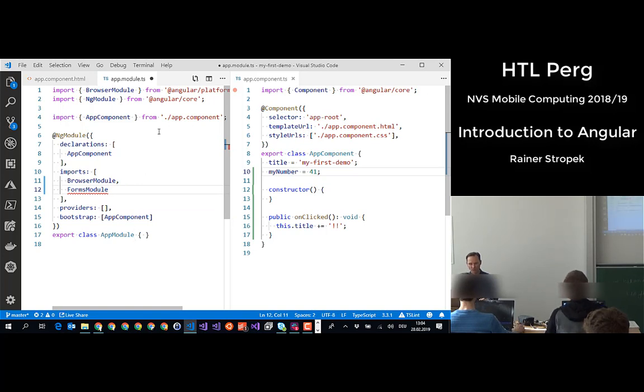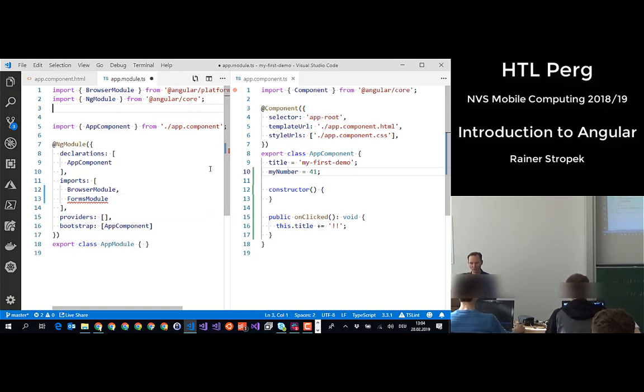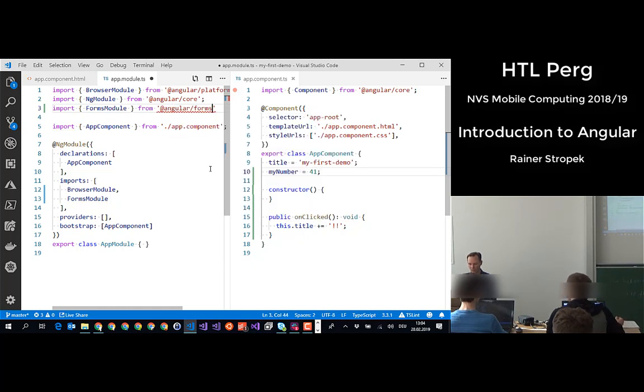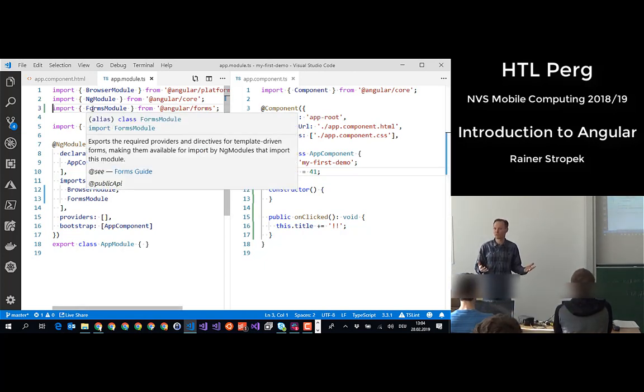The forms module is not already there. We have to import it: FormsModule from Angular forms. Don't worry, you have exactly that code in my slides. So if you didn't remember what I just typed, you can copy it from my slides later on. The forms module enables us to use two-way data binding, because, well, it's for forms, for input forms. This is why you do that.